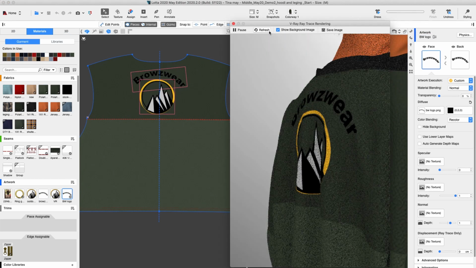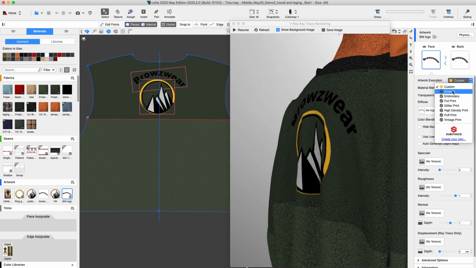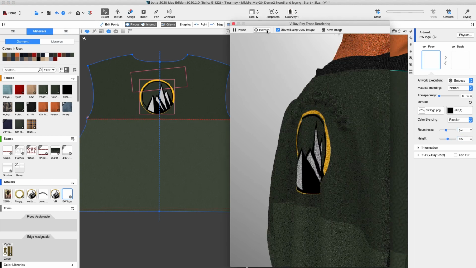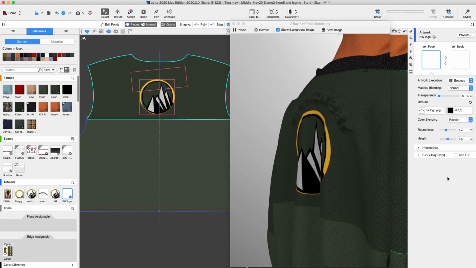Let's put the preset into use and change the logo part of the artwork to use Emboss. Each preset has its own parameters that we can adjust to achieve the look we want. This is the perfect way to explain to our supplier what kind of print effect we want to achieve. The emboss is not quite what we're looking for. Let's try another artwork execution.